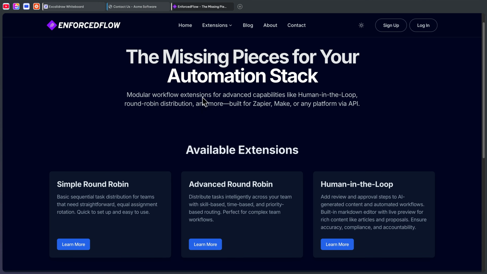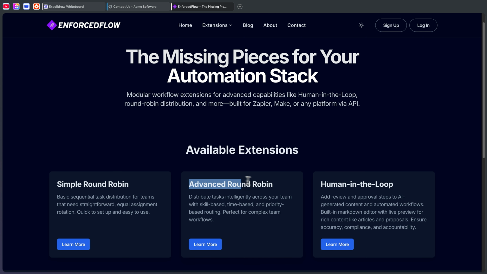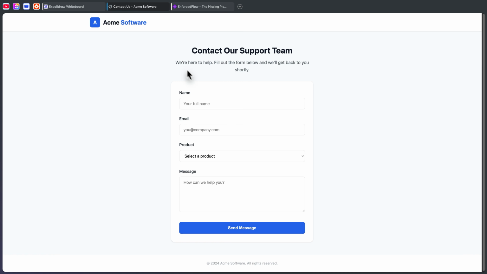In this video, we are going to take a look at setting up a smart lead routing automation that takes customer inquiries through a contact form of a website and route it among three different agents based on different criteria. And for this, we will be using the advanced round robin extension of Enforced Flow. Let's take a look at the business case.